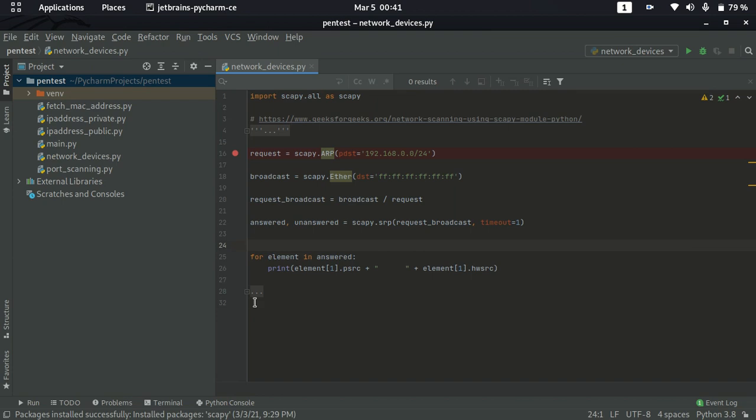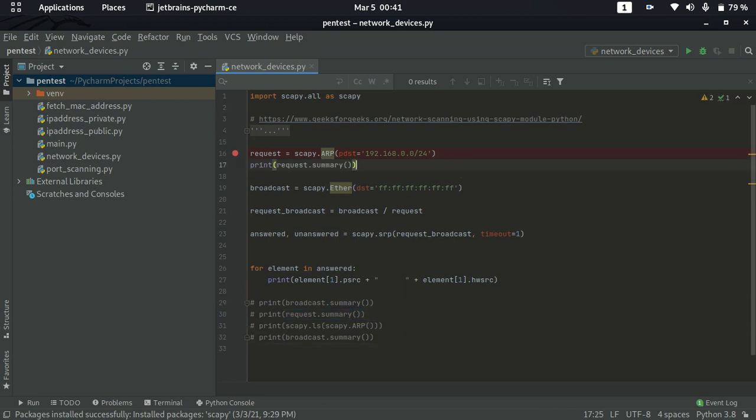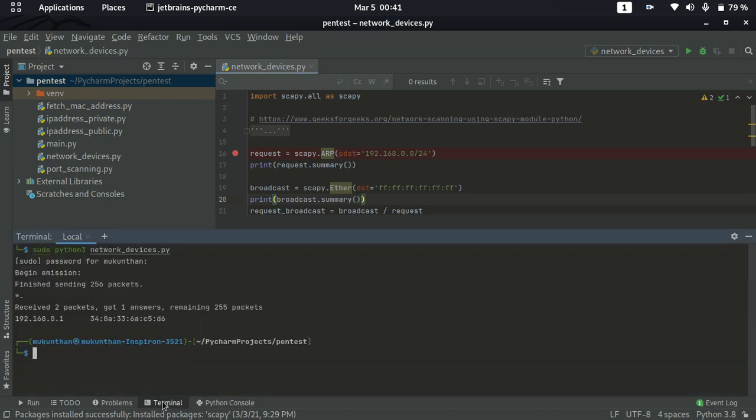For example, you can use the summary of each request. It can be request summary, it can be broadcast summary. For example, now we will see the broadcast summary or request summary. Anyone will be good. Okay, we will see the request summary. And we will see the broadcast as well after creating the broadcast. Now after creating this one, just execute one more time.